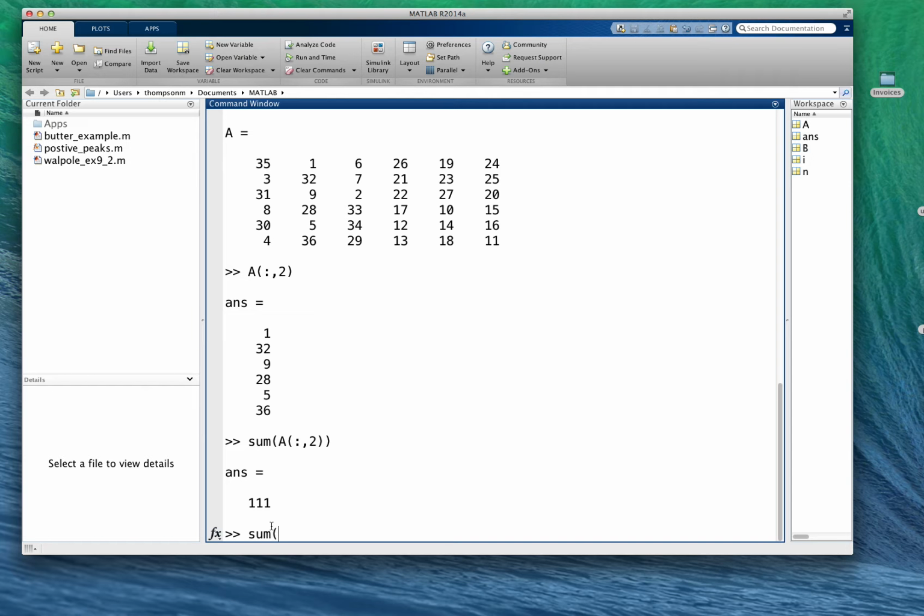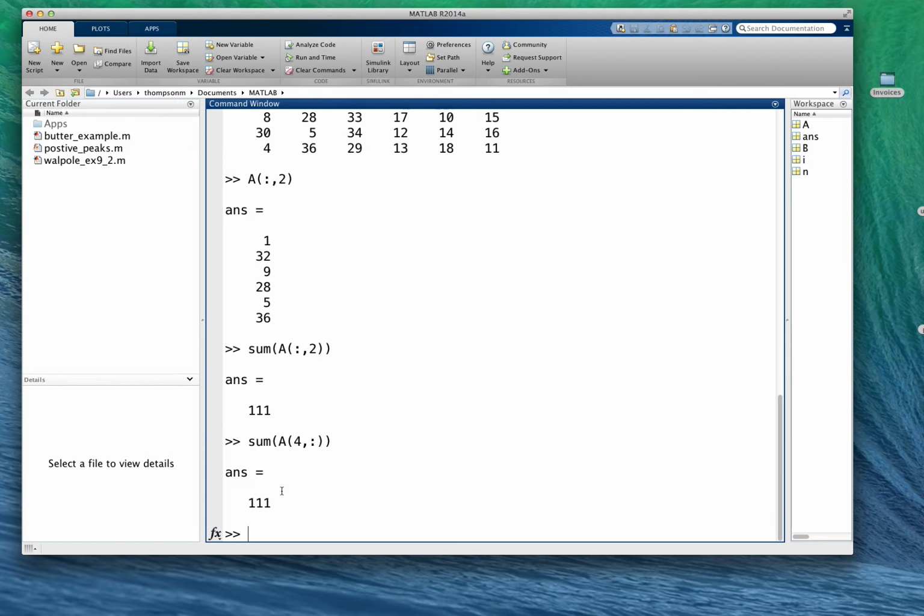Just one more example. Let's sum the fourth row. That would be the 8, 28, 33, 17, 10, 15. If we sum the fourth row, that would be choose the fourth row and all of the columns. And again, that summation is 111. So it looks like the magic square is working.